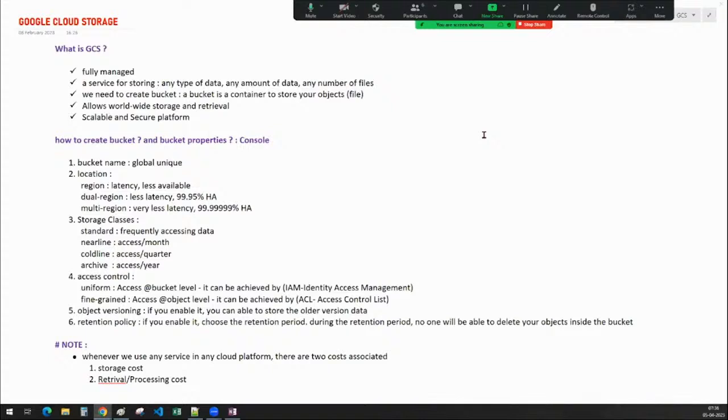The only thing we have to worry about is how to create a bucket, how to upload a file, and after that how to make sure the data is controlled. We need not worry about the resources required to build this GCS. We also have to take care of the storage classes, the location, and object versions. Google Cloud Storage is a service for storing any type of data, any number of files.